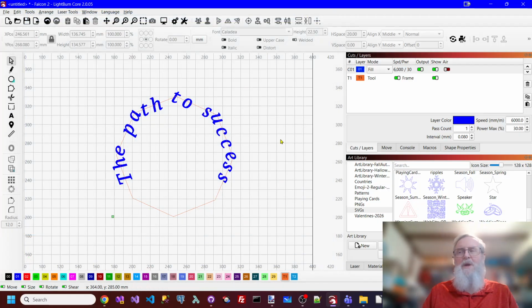So experiment with this. By all means, if you have a suggestion, don't hesitate to drop it my way and see what we can do. If you have something specific in mind, once again, if it's not related to this, but something else that you're trying to work on in Lightburn, please drop me a note and I'll see what I can do for you.